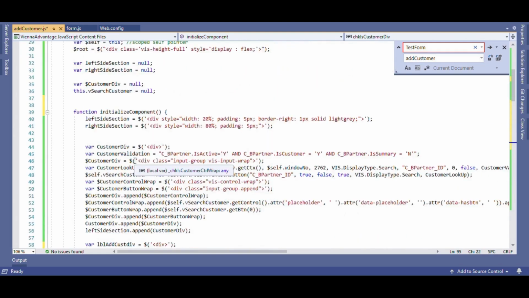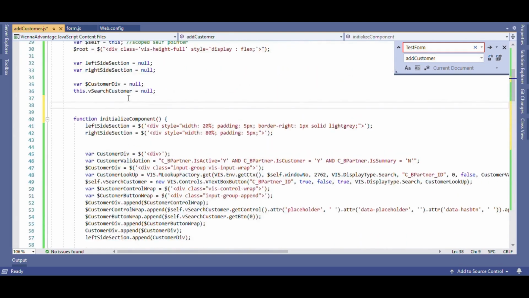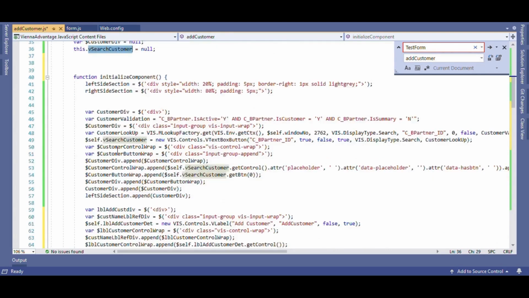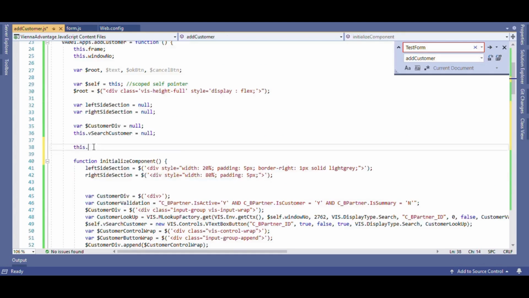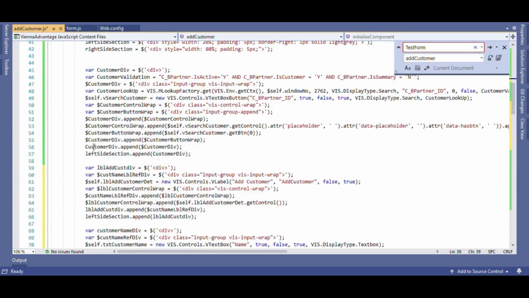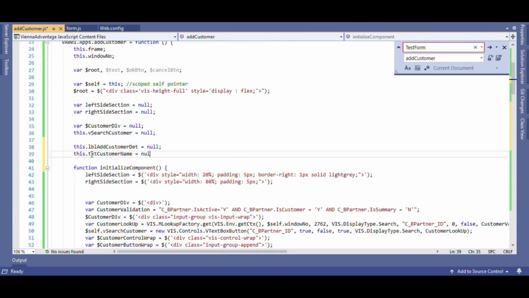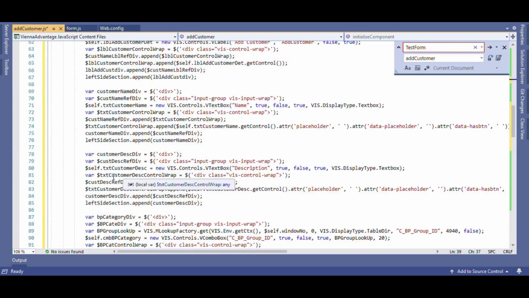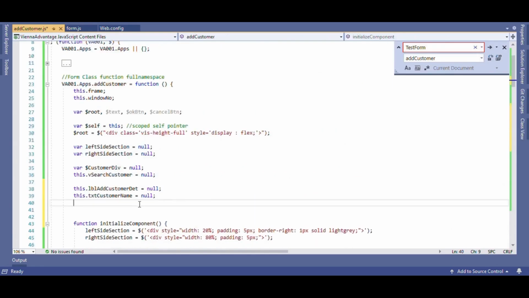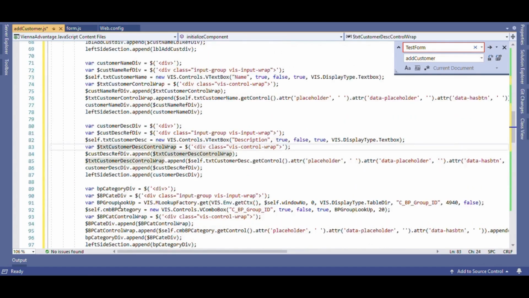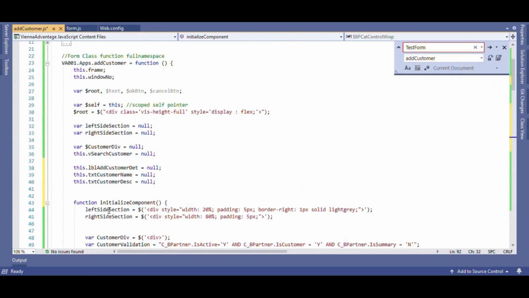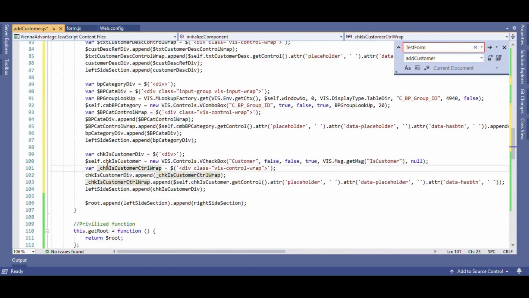So, these controls we have to initialize here, like we have initialized the search customer. So, all these controls I will initialize like this. Label, this.label equals null. Then we have this text box, this.customer. We will initialize it, and the description, name description, then the drop-down for the business partner group, and a checkbox.